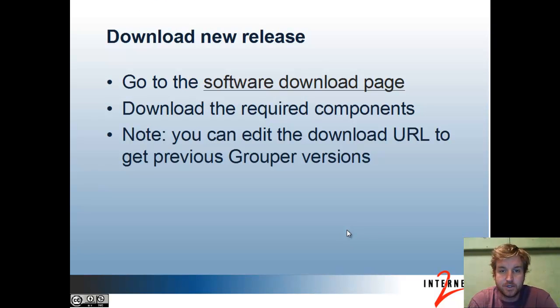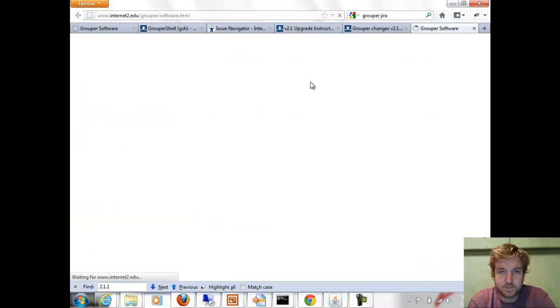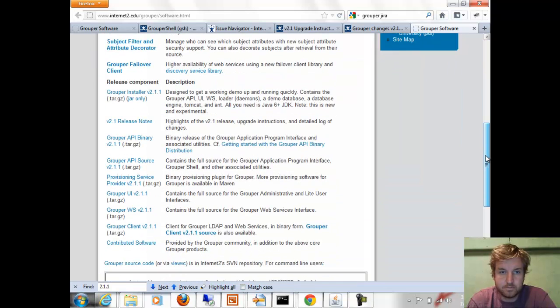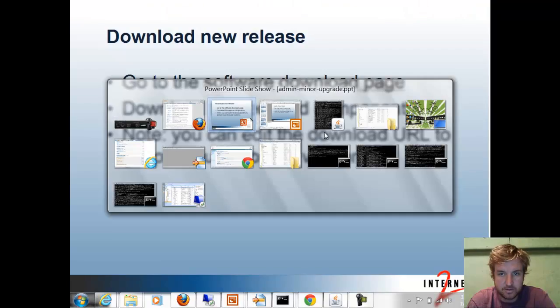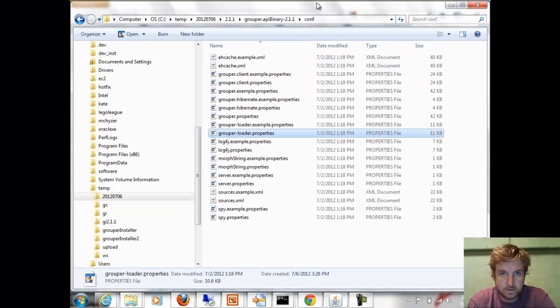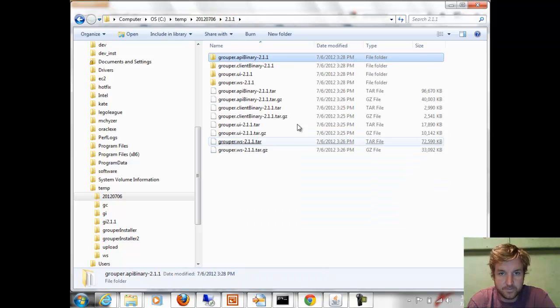So the next step is to go to the software download page and download whatever components you use. If you need to get past releases, you can edit the download link. So if you go to this page, you can download the API binary, PSP, the UI, web service, client, etc. So I've done that right here, and then I unzipped all of those packages.